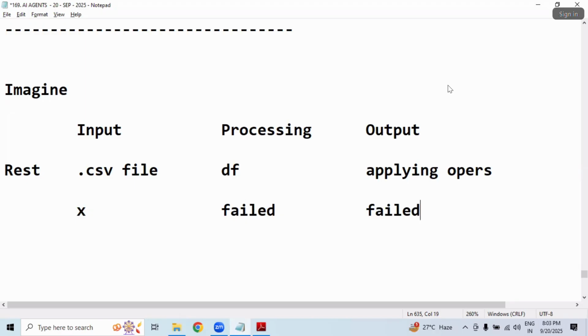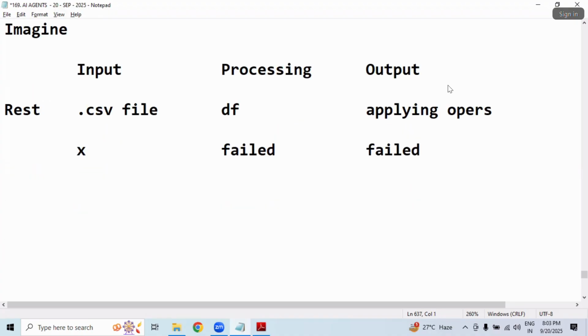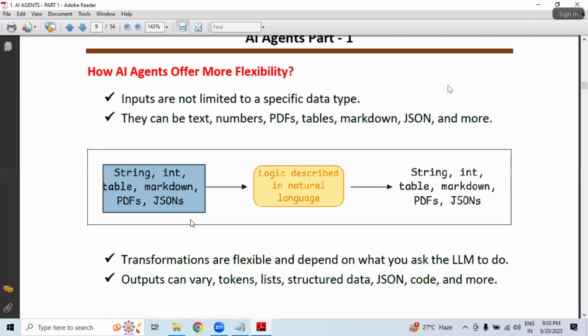It failed, and you need to fix the issue. But imagine there is an agent actually. If there is an agent, your input can be anything. It takes care. Do you have data? If you say yes, give the data. Either it is a CSV file or a JSON file, no matter what, the agent can handle it. No data issues, first of all.